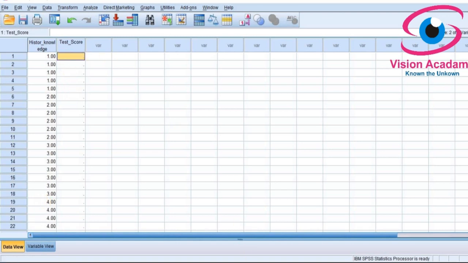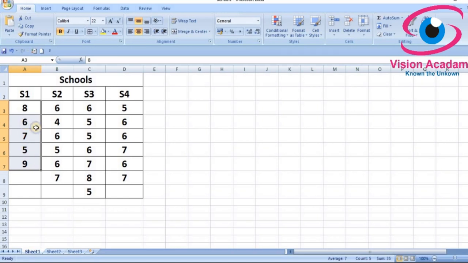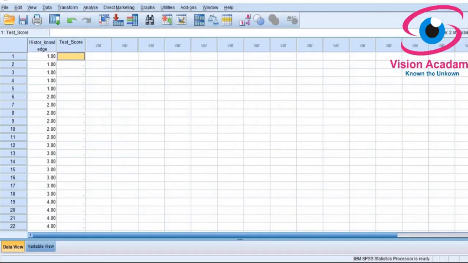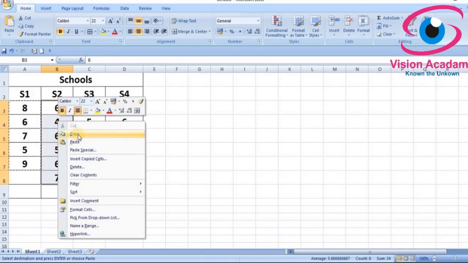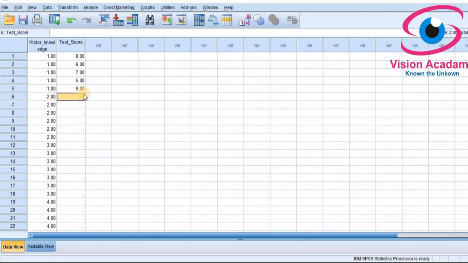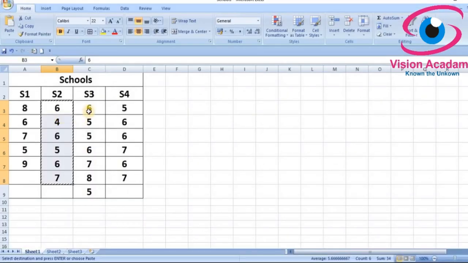Here I will copy the test score. In school 1 there are 5 samples, and test scores are given. I have entered them in the Excel sheet. I will copy this and paste it in SPSS directly. It will take directly. And for school 2 I will select like this, school 2 data. Look at here, school 2 data 646567 and school 3 data 6556785. I will copy that too and paste in the SPSS data view.